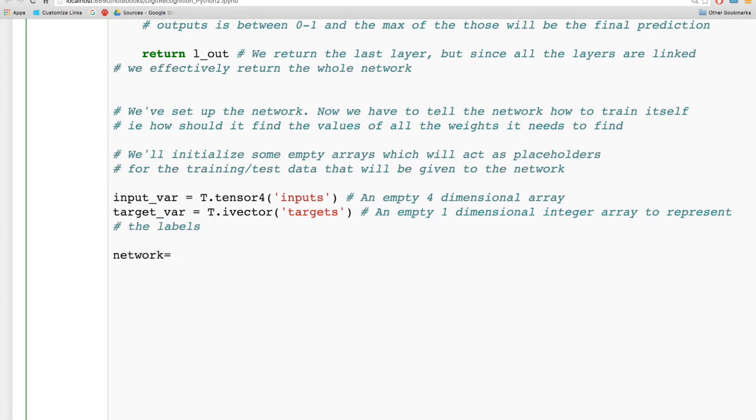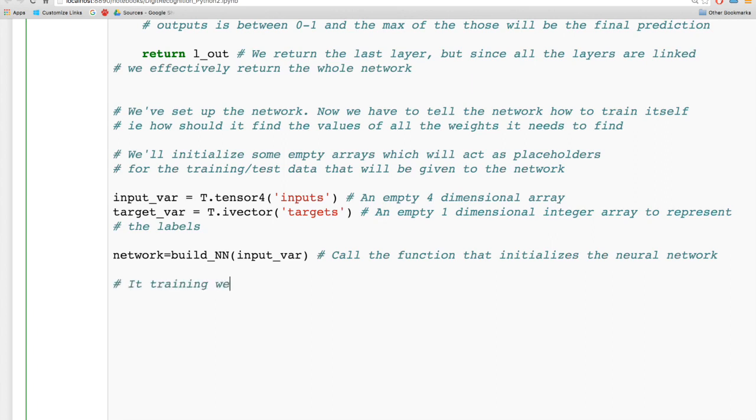We'll call the function that builds the neural network with all the specifications that we gave it: 2 hidden layers with 800 nodes each, 1 output layer with 10 nodes, and 1 input layer which takes in images of the size 28 by 28. All of these are specifications that we gave the build_nn function. When we call this, a network is instantiated with all of these specifications.